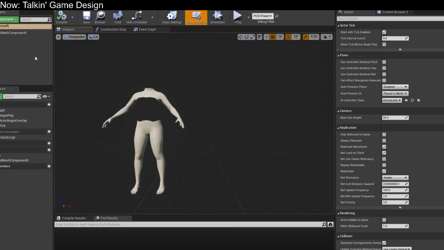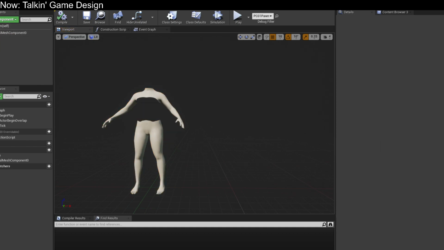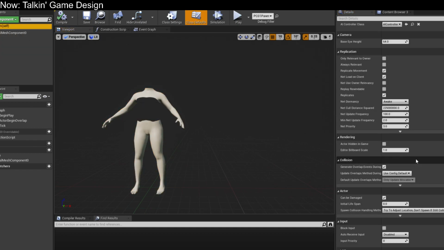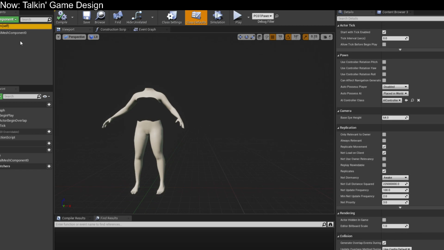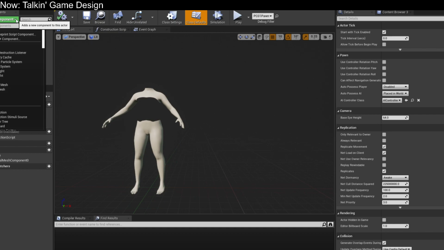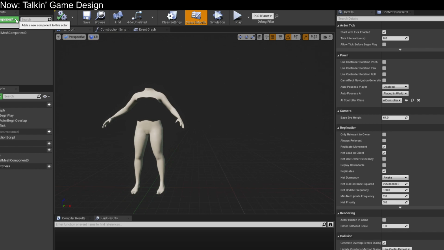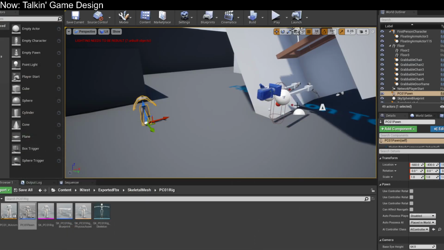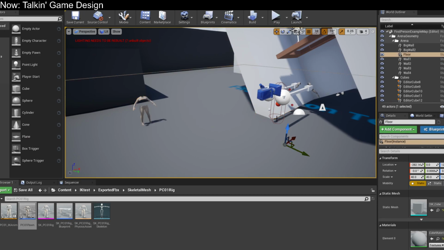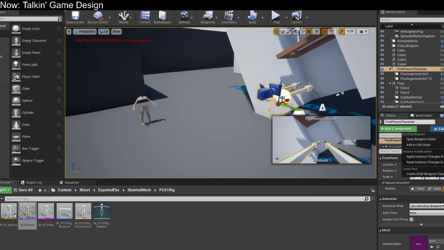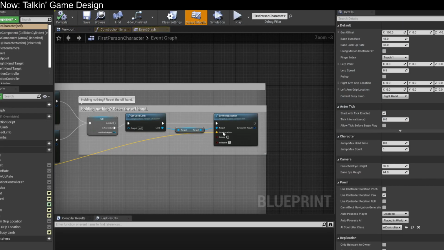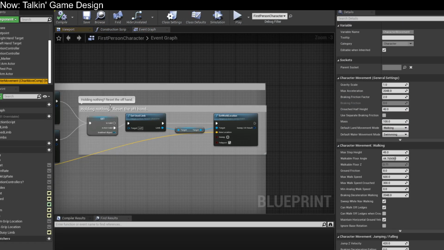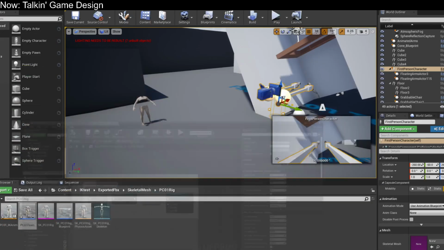This should come with its own character controller, but as you can see, it does not appear to. I don't see a character controller here. My guess is that we're going to have to add one. It's a motion controller. All right, well, let's open up the default body and see what it's got that we're missing. A character movement. Let's see if we can add one.